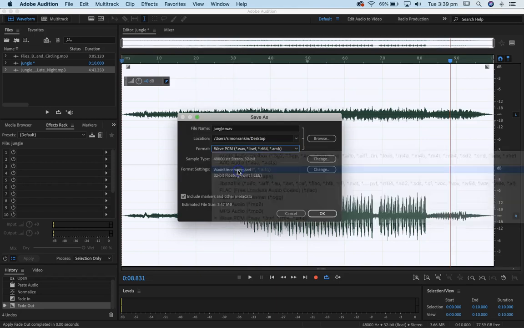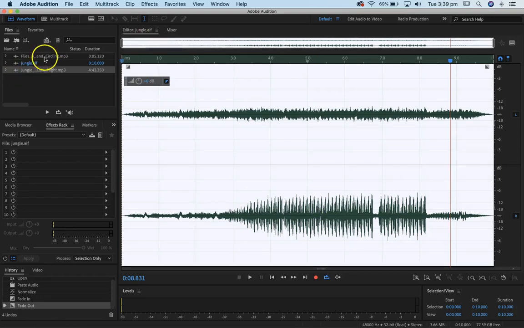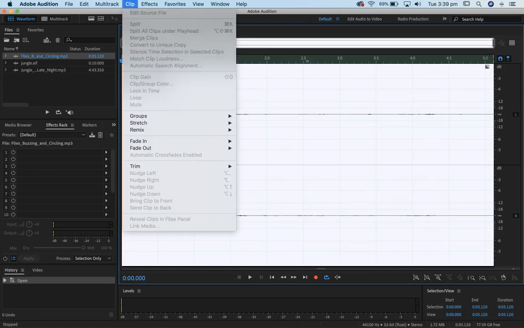I wanted to select AIF, and I'm going to save it to the desktop. Click OK. So I'm going to do essentially the same thing for the fly. The fly is around about 5 seconds long, and that's perfectly fine for what I need.